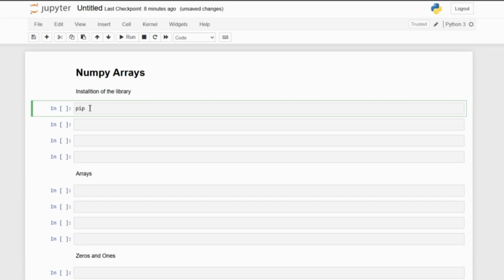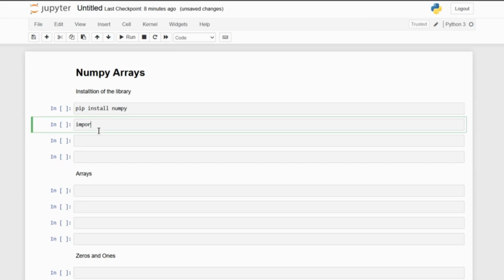If the library is not already installed, use the below command to install it. Once NumPy is installed, import it into the Python code using the below command. To check the version of NumPy, the following command can be used. Alias can also be used for convenience.